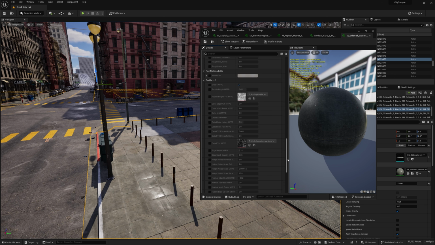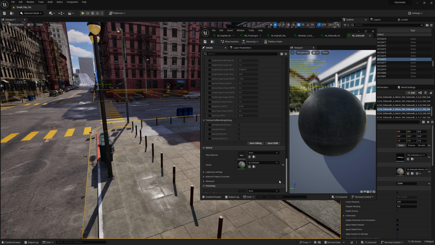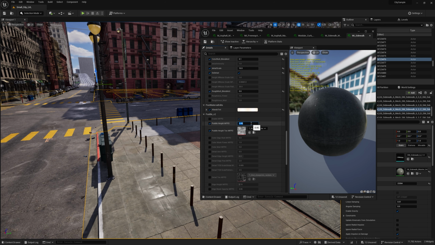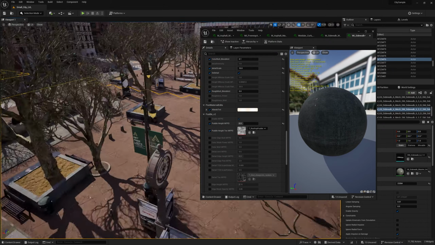Next, we reduce the puddles on the sidewalks. Find the sidewalk materials, also looking for their parent material instances. Then we find the puddle parameters and reduce them slightly. I think this is generally good enough.